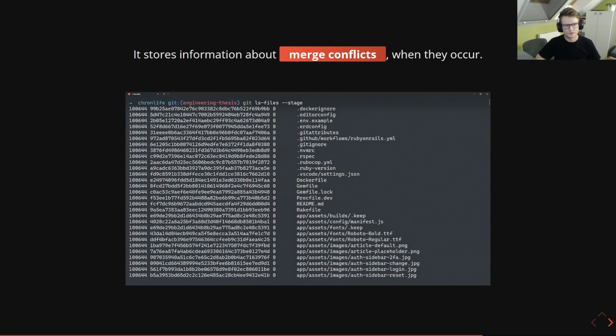Also, it stores information about merge conflicts. Like when we have a merge conflict, there's a column full of zeros, but when there's a merge conflict, for example, there will be 1. I'm only showing you that there is a lot of information, and Git always tries to find that information inside the index.